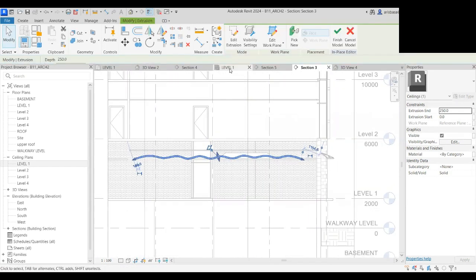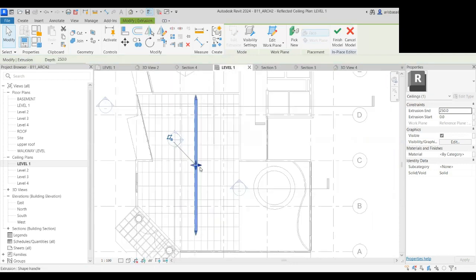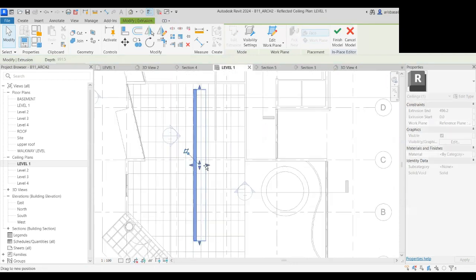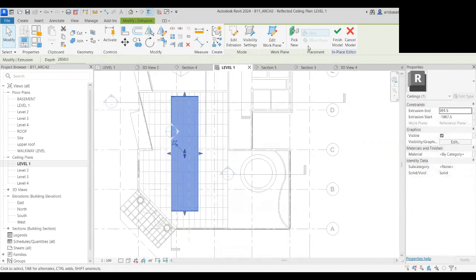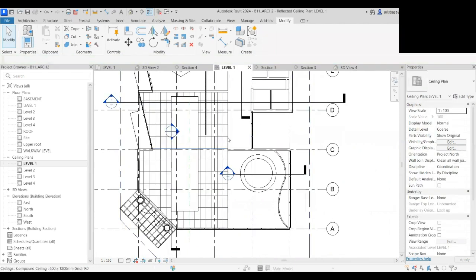And let's check the ceiling level. How far is it? So it's very thin. So we can now decide on the thickness of it, on the width of it. If you want it wide like that, that's fine. And then click Finish Model. So how does that look now?